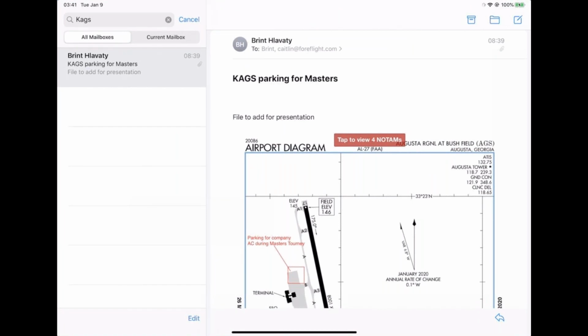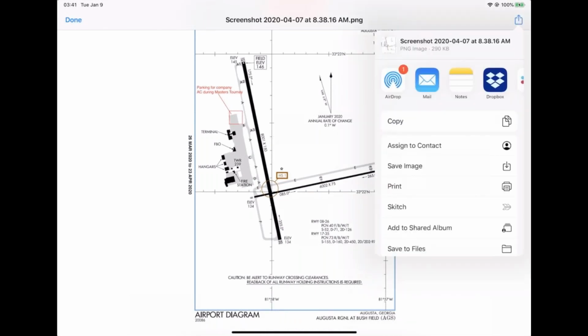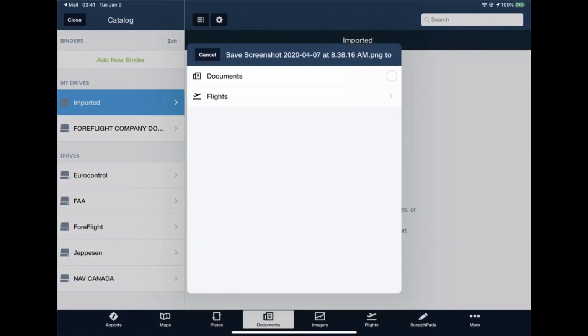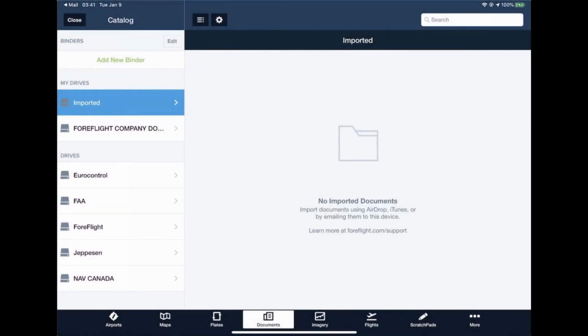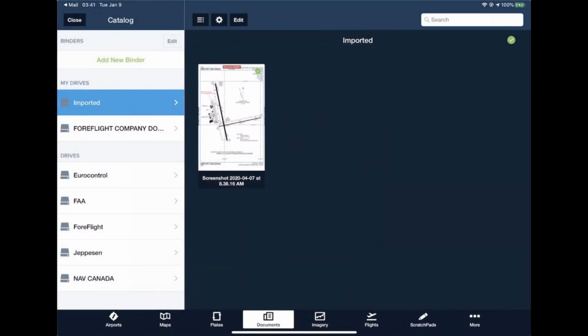I'm going to tap on the image that he sent me, and I'm just going to go a little slow just for the quality of the webinar here, just to make sure you guys can see the steps. But once I'm looking at this image, I'm going to hit the Send To button at the top right, and I'm going to choose where I want to send it. I'm going to go to More, choose ForeFlight, and choose ForeFlight Documents. And now I've got this in my own imported binder right here in Documents.